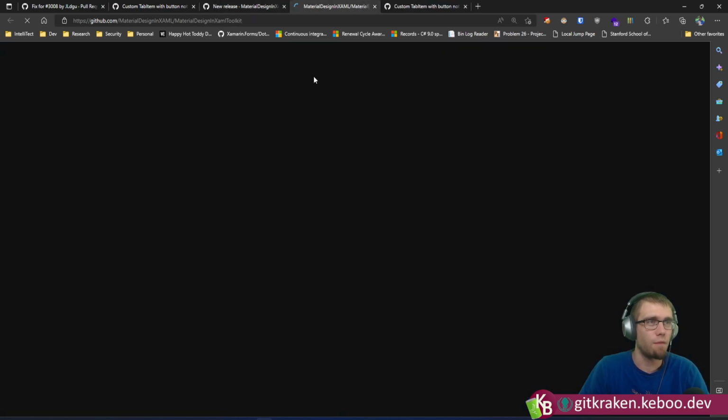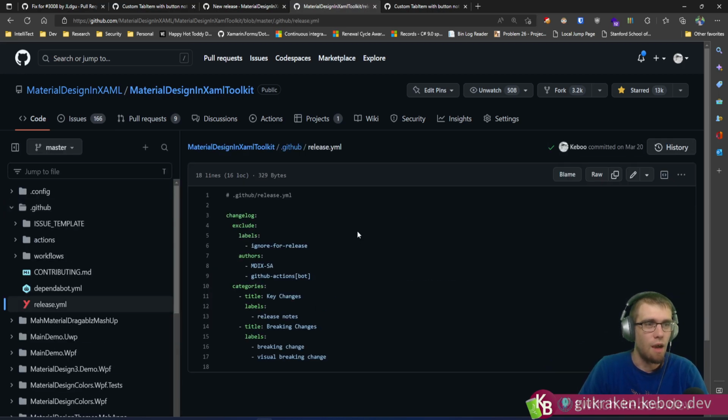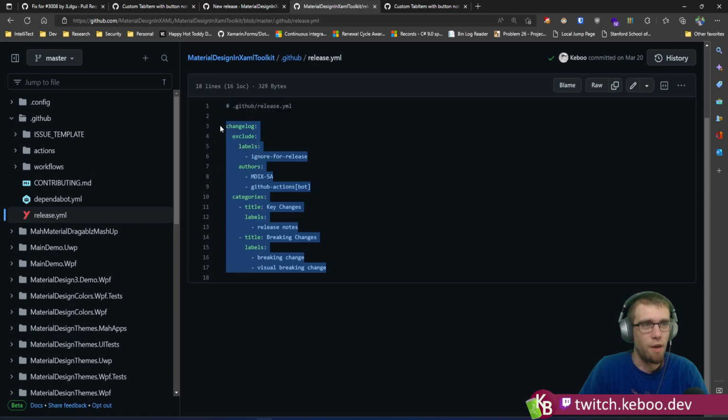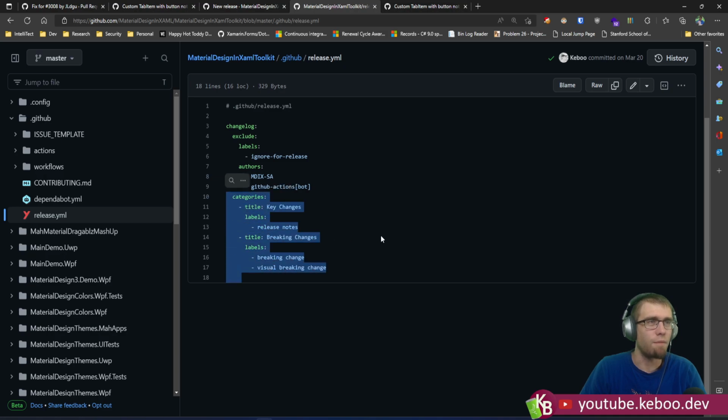So just for people who aren't familiar with it, that auto-gen release notes, you can configure what goes in there with one of these release.yaml files. So you'll note that I intentionally exclude anything that gets labeled as ignore for release because it's ignored. No one cares. I also eliminate the bot accounts that don't really matter. We do have some key changes and some breaking changes and all of that.